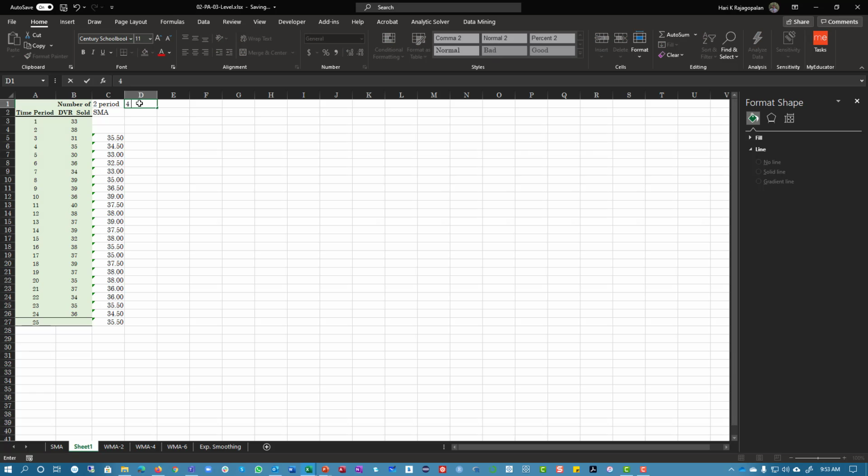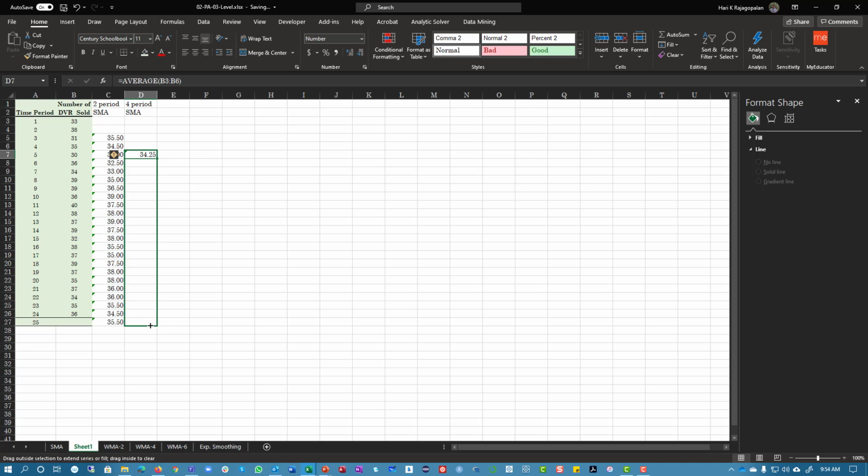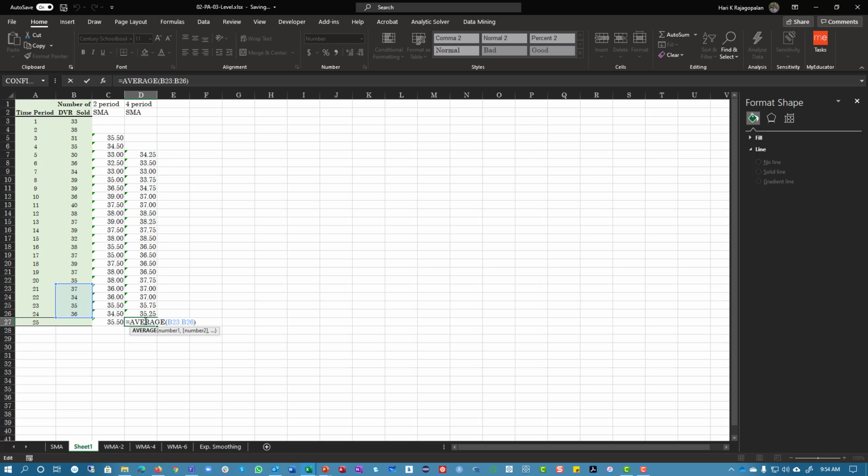You can also get the 4-period moving average. You skip 1, 2, 3, 4, go to the 5th period and find the average. Now remember, the forecast does not take the value of its own time period. The forecast always uses previous time periods. So you've got to use the previous 4 time periods. And then the 6-period moving average.